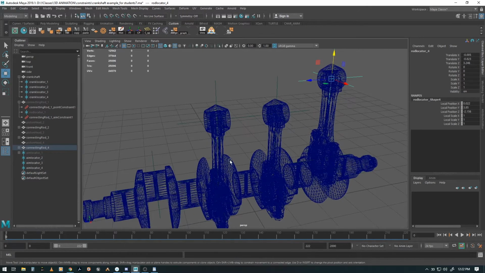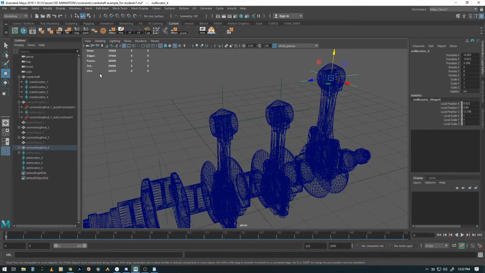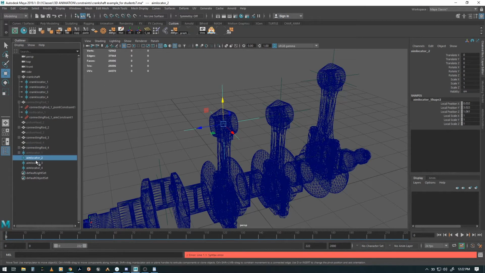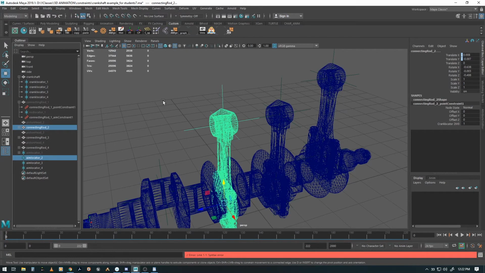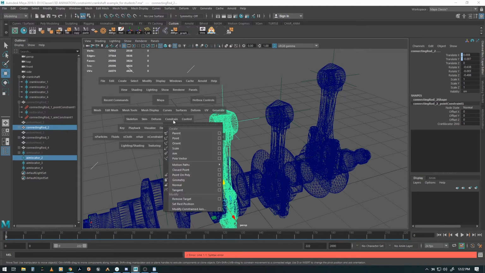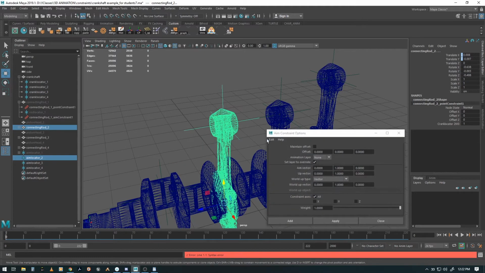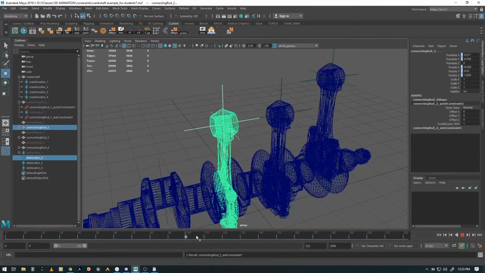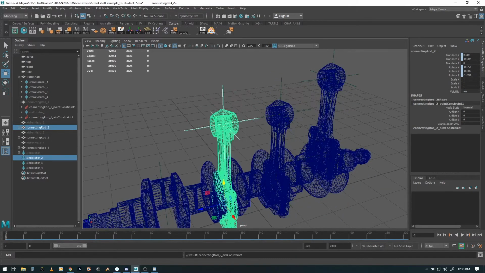Now we're going to do the aim locator. So the first thing we do is we click on the aim locator on the second piston, and then we control select the connecting rod for the associated aim locator. So that's aim locator 2, control select the connecting rod 2, and then we go to constrain, aim, option box. Let's reset that. And remember that Y is up, so just change that in all axes. Add.